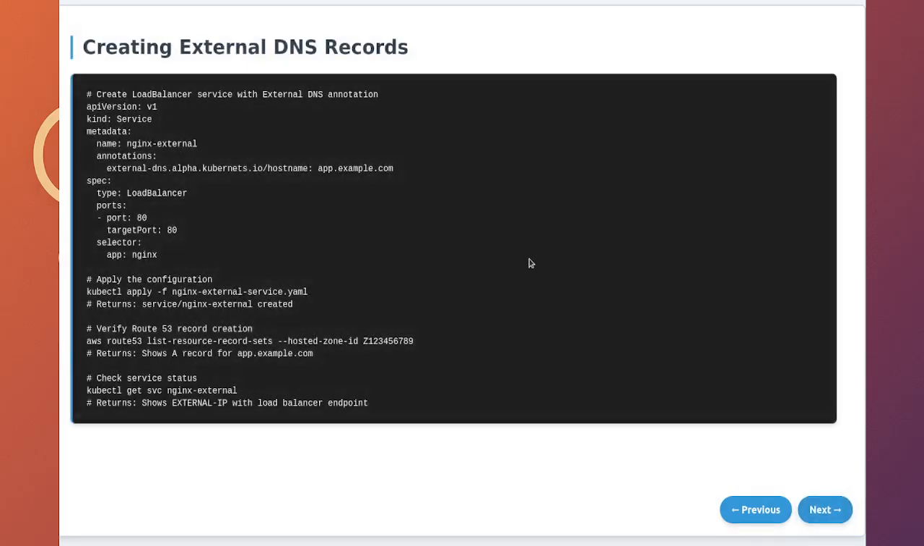Here is a practical example of creating a load balancer service that ExternalDNS will manage. The kubectl apply command with the -f flag creates the service from a YAML definition file. The annotation external-dns.alpha.kubernetes.io/hostname with the value app.example.com tells ExternalDNS to create a Route 53 record pointing to this service. The type LoadBalancer creates an AWS ELB that provides external access to your service. EKS automatically provisions this ALB or NLB after applying this configuration.